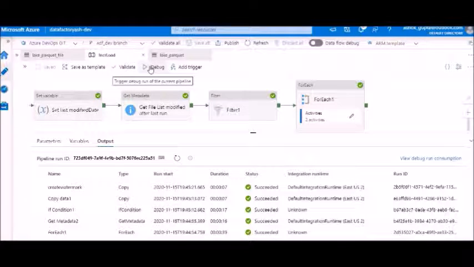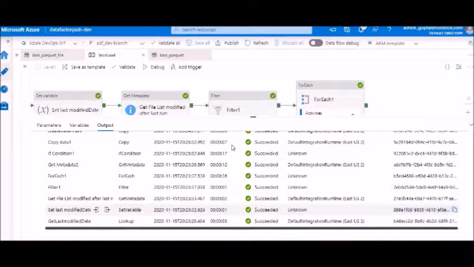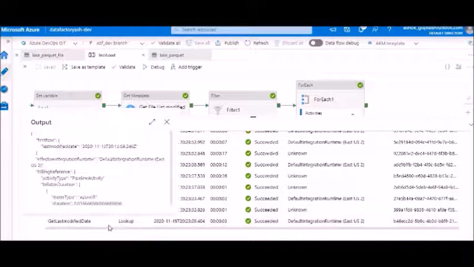We are ready for our first execution. Let's hit debug and we'll wait for the execution to complete. I'll fast forward this. Now the run is complete. Let's go ahead and see what the limit last modified date has output as. So this is the same as what we had already set at the beginning.